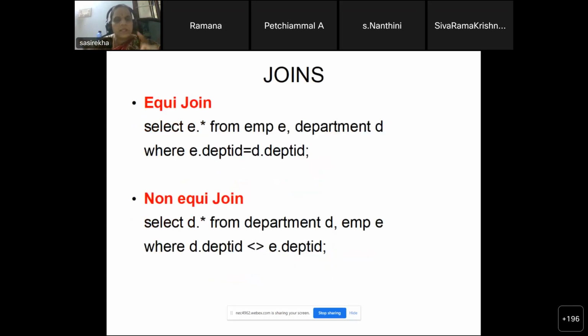Joins are basically used to work on more than two tables. This is very useful in Oracle because Oracle is a database where we store all the related information. Everything we cannot dump in a single table. So that is why we make separate tables and then make links between multiple tables. To fetch the records from multiple tables, we should use joins.